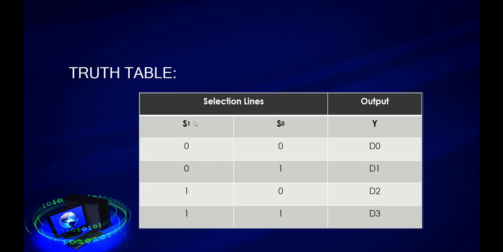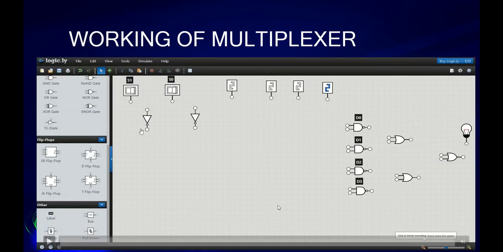So this is the truth table. S1 and S0 are the selection lines and the output will be Y. Let's move on to the working of multiplexer. As I said, S1 and S0 are the selection lines which are connected with the NOT gates, and these are the 4 input data D0, D1, D2 and D3. We'll be requiring 4 AND gates, 3 OR gates and 1 light bulb to show the output.